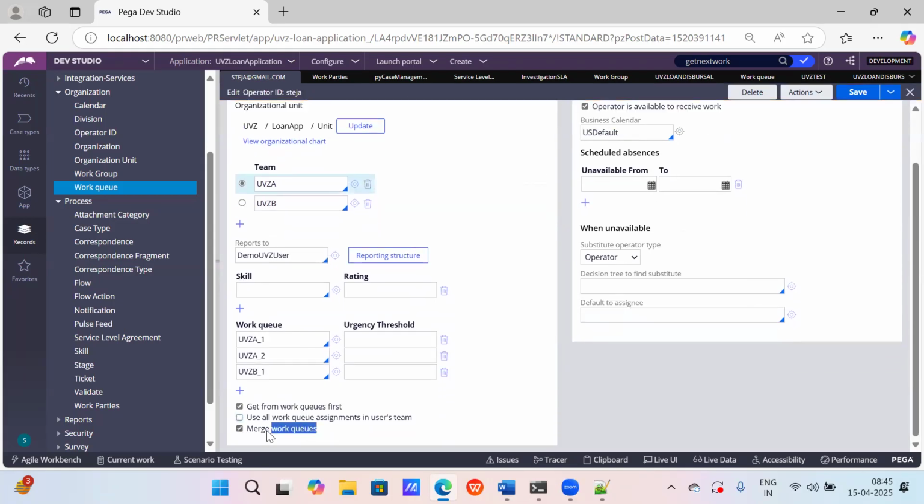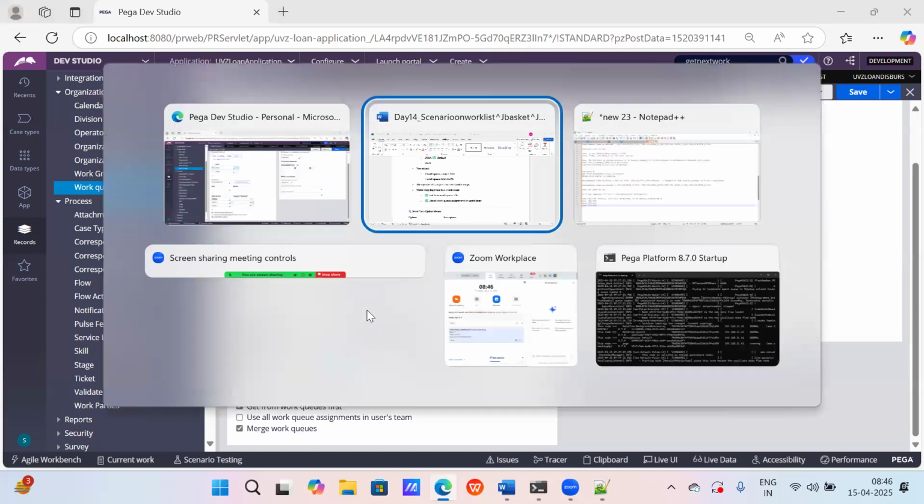If I enable this option and I'm not giving urgency thresholds here, scenario 4 will remain same. Now, if I give urgency thresholds here, let's consider I'm giving it as 30 here, 20 here, 10 here. First the cases will be picked from UVZ B underscore 1. Later, it will be picked from UVZ underscore 2. The last will be UVZ A underscore 1, though that case is having the highest urgency.